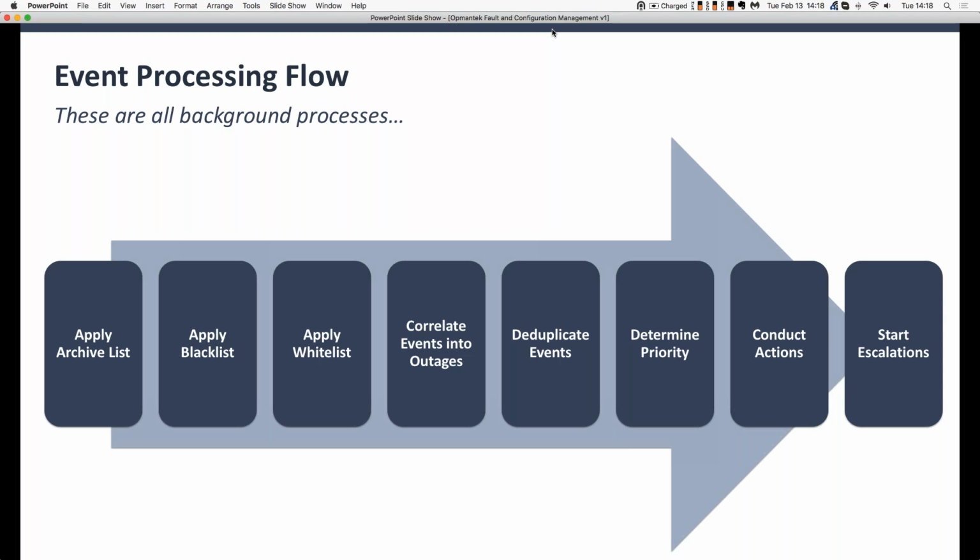Finally, events are correlated into outages, and we'll talk about that in detail in a minute. Events are then deduplicated. So for example, if you have a node reporting node down, so it's going down and up, down and up, down and up very, very quickly, the system deduplicates those events and rolls them up into an event flap. So in a way, it's a correlation of events, but it's also deduplicating all those individual pieces and rolling them up into one master piece.